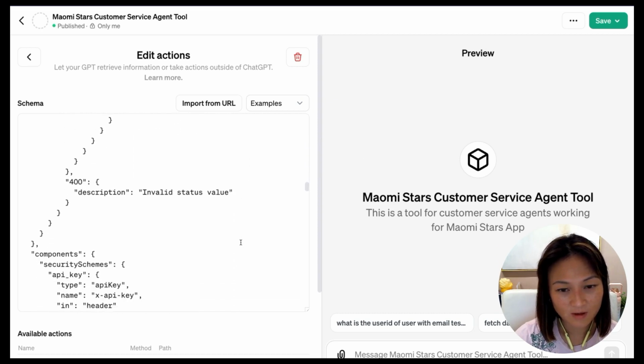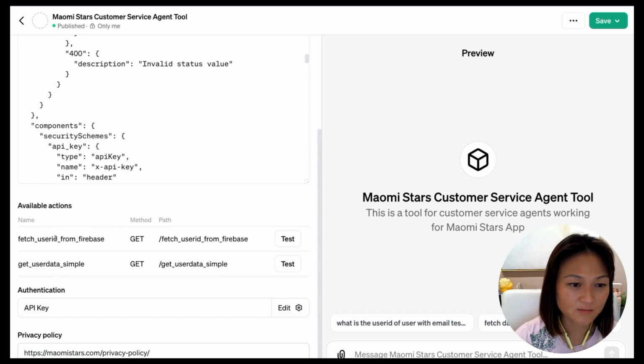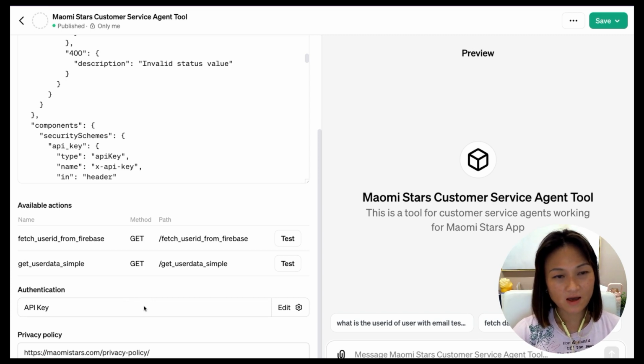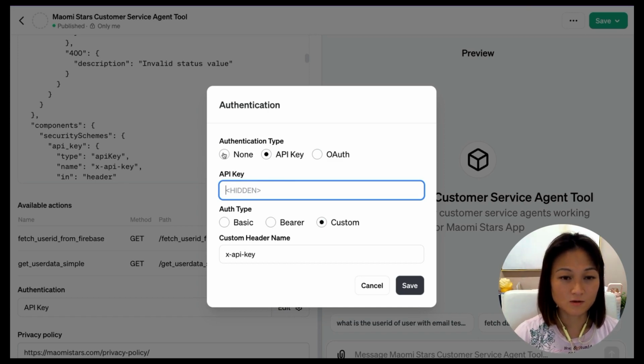This part was a little bit painful to create, but once you've put that in, it will automatically populate this bit for you. So there are two available actions. One is fetch user ID from Firebase, and then the second one is get user data simple. And this is where it gets a little bit tricky because most APIs that you have would probably be secured in some way. And there are different ways of doing this. So if we click into edit, you can see that you can either have a completely open API that has no authentication, but this could be subject to abuse. So most APIs would have some kind of authentication.